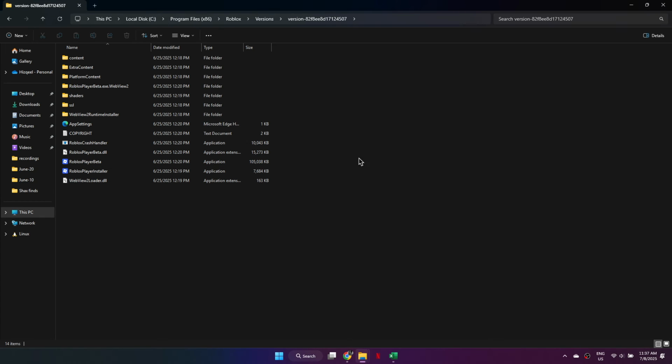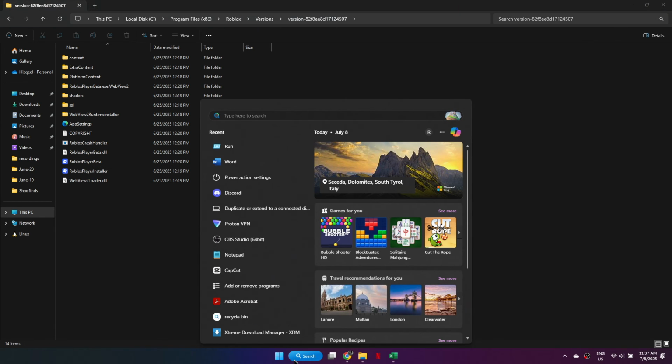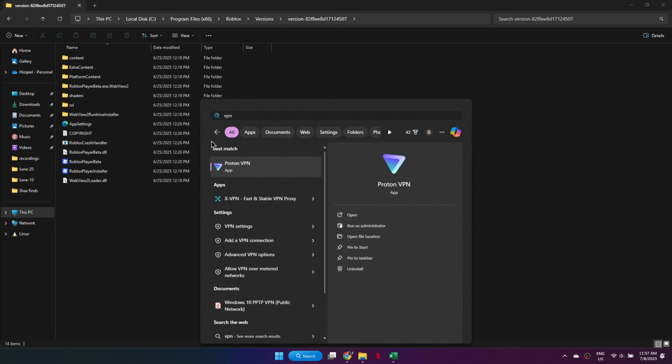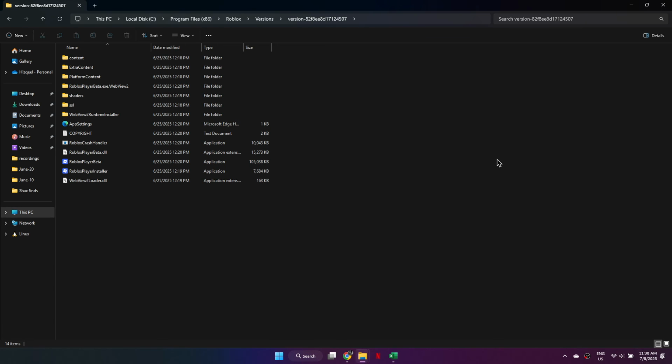If Roblox still doesn't load properly after these steps, try using a VPN. Some connection issues are caused by network restrictions or regional server problems. Download a reliable VPN, connect to a different server location, and try launching Roblox again. So that's basically how you can fix Roblox not loading properly.